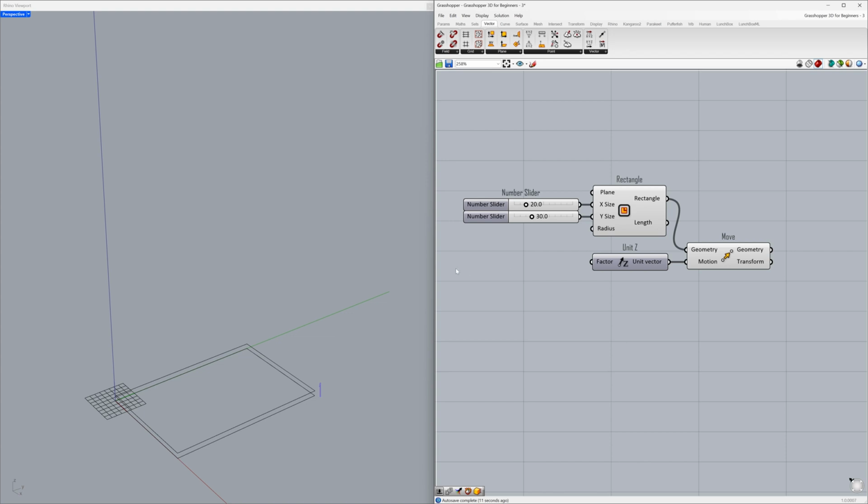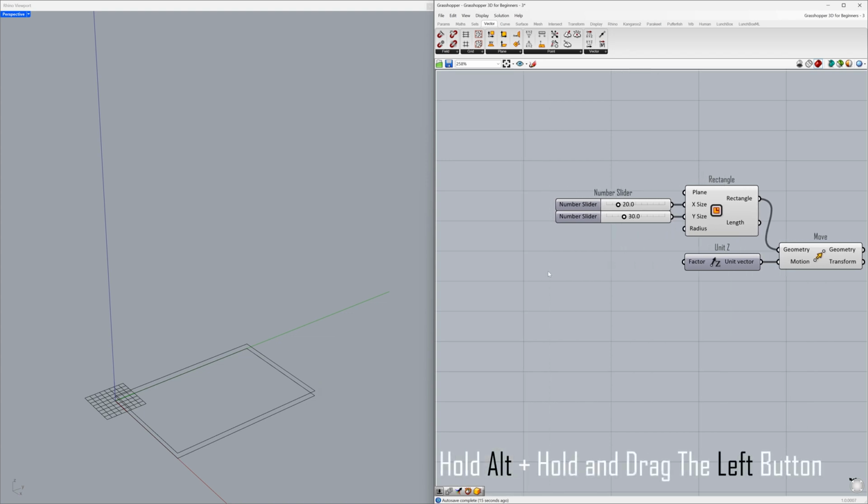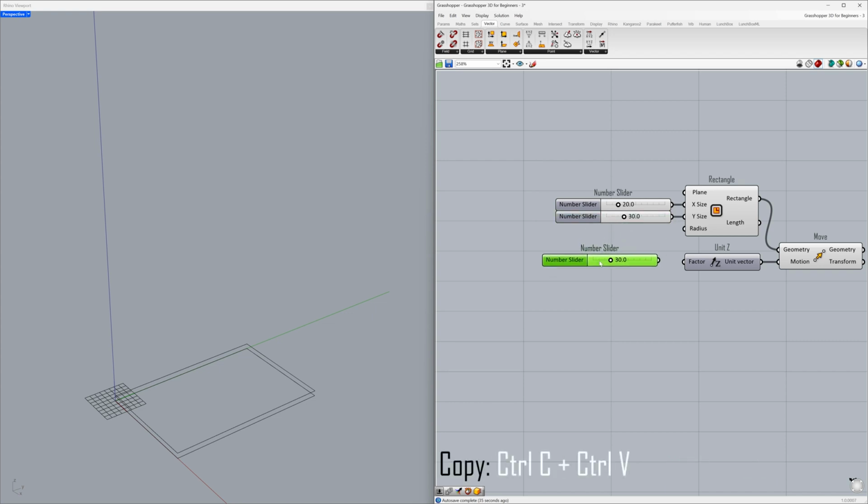Hold down the Alt key and the left mouse button, then drag to the right to extend the view horizontally. Control C. Control V. Now, let's learn how to duplicate the geometry by connecting multiple sliders here. Control C. Control V. Control C. Control V. We'll create four copies by using four sliders.